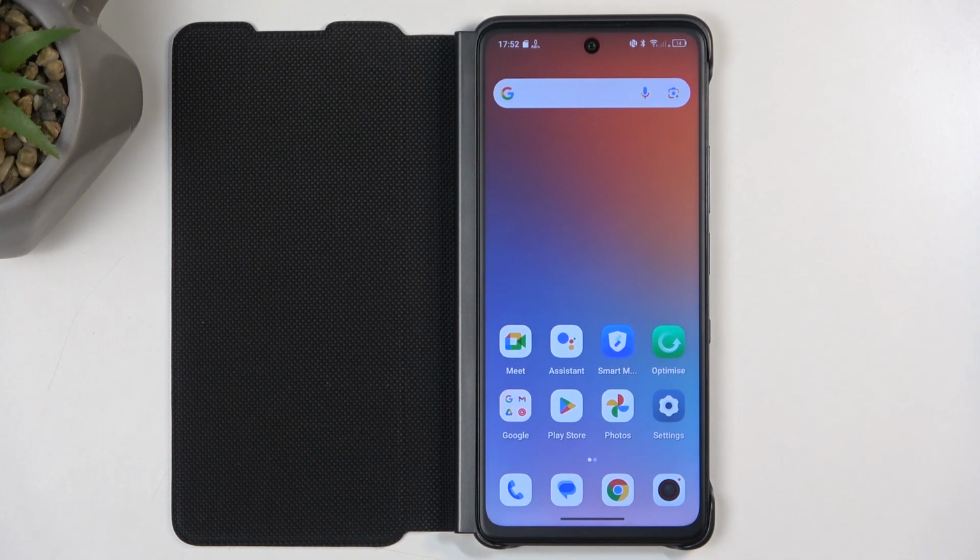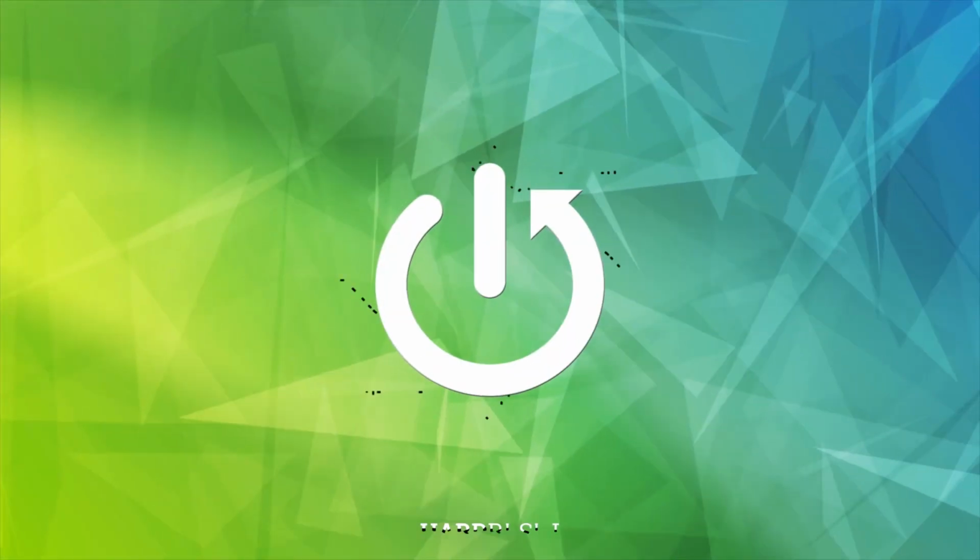Welcome. In front of me is a TCL 50 Pro NxtPaper, and today I will show you how you can enable and set up your Do Not Disturb mode.